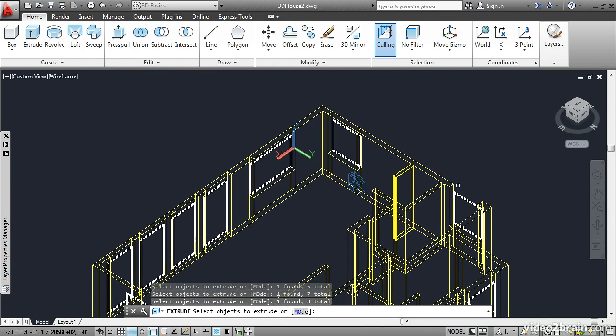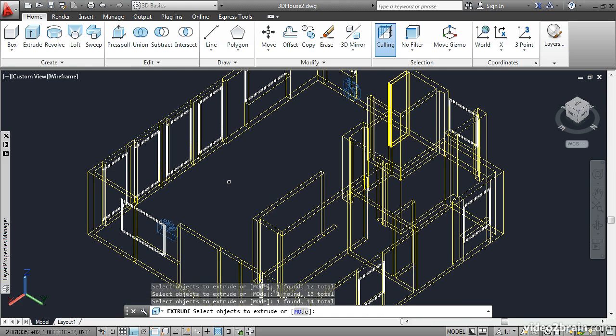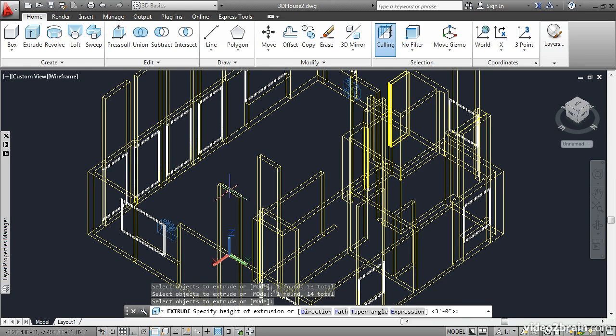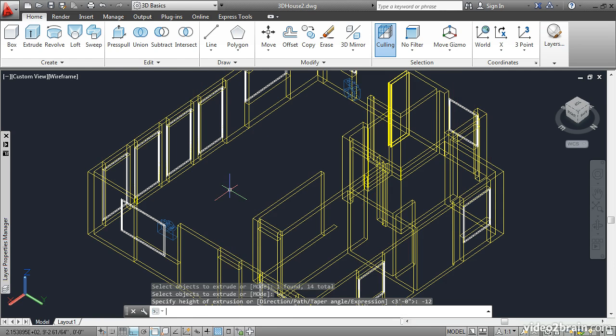It looks like I missed one here. We'll have to make that in a moment. And then enter. And I'll type in -12 to indicate -1 foot. Enter.